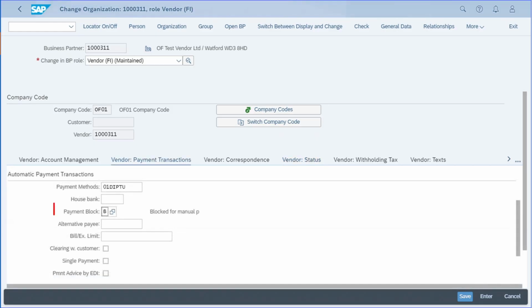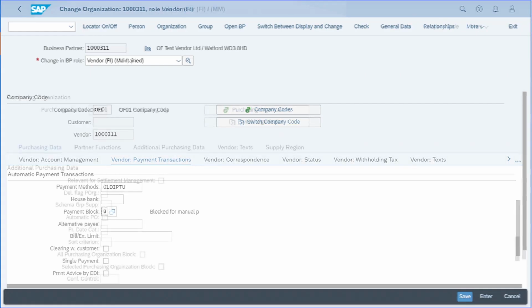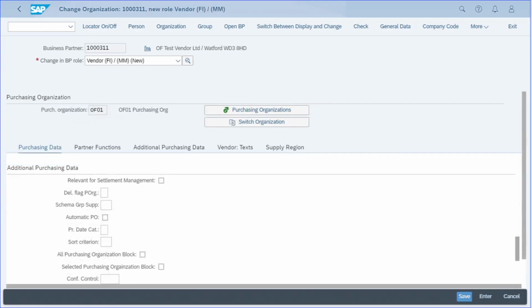You can also see the payment block in the vendor payment transactions for the company code in the same app, Maintain Business Partner. And here are the purchasing options.